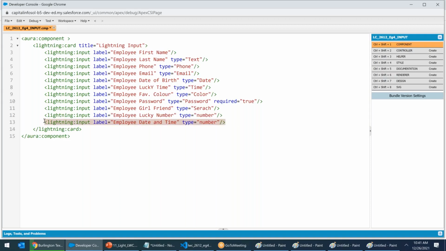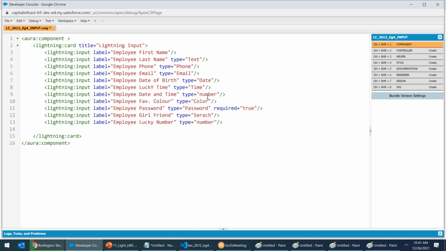I will copy this with Control X and put it here where you have a date, time. This one is date and time. So datetime. Search, put all in small letters, that will be better. Time, date, email, phone, text. Control S, save. That's enough. First, let us see what the output of it is.